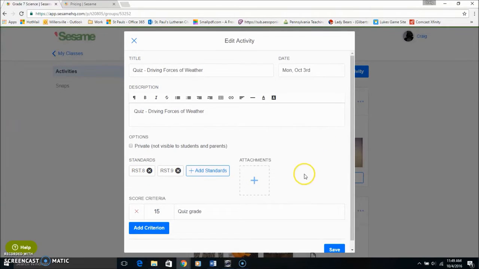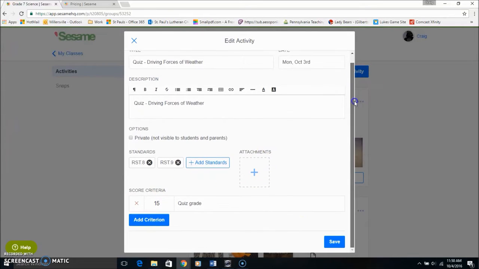I'll go into that a little bit more later. You can put an attachment like the actual quiz sheet or image. And in this one I chose to use a criteria score. You can add multiple criteria scores, and there's an opportunity which we'll look at in a second for rubrics and checklists.